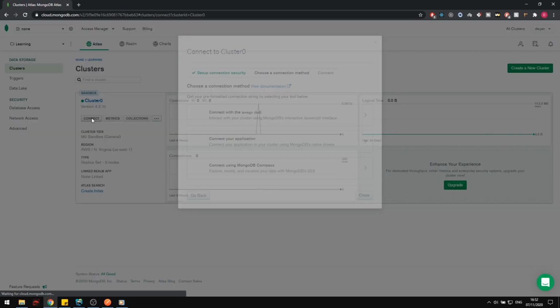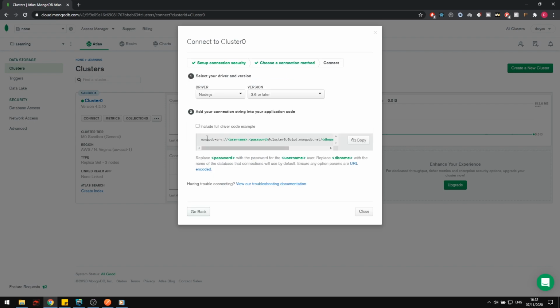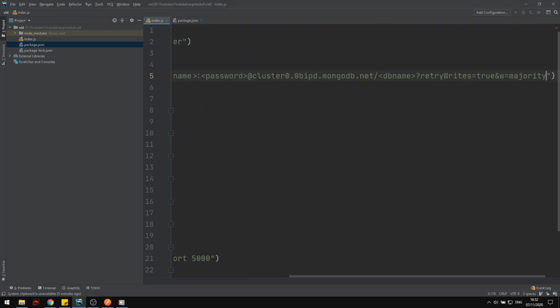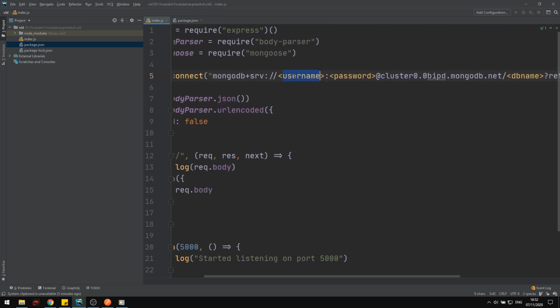So to connect, you want to click on connect. It will ask you to do some security stuff, which is setting up an account. I've already set one up. And once you've set up an account, you want to connect to your application. Then here you actually have the string. So I'm just going to copy the string and paste it in here. You have to put in your username and password. I created a username called test user and password test user.